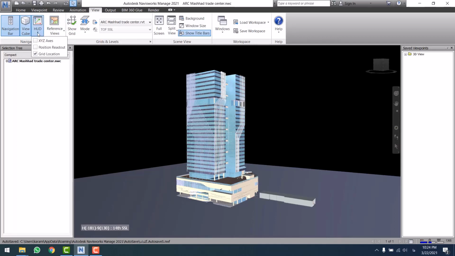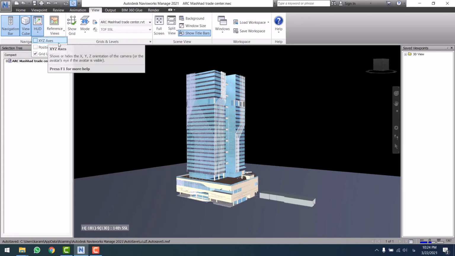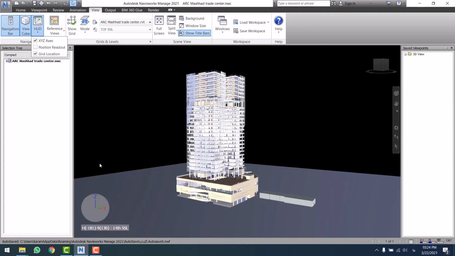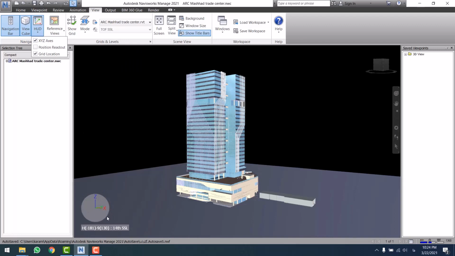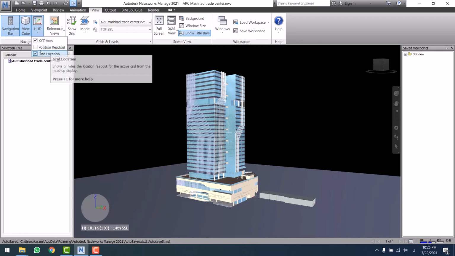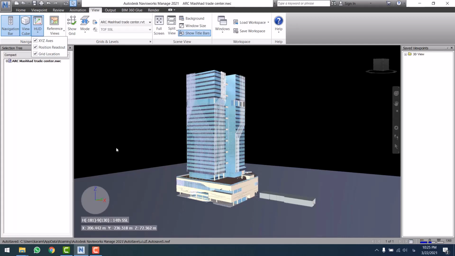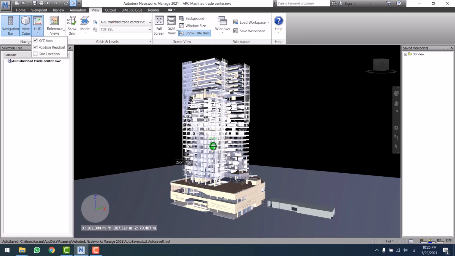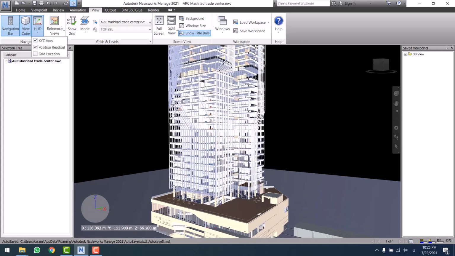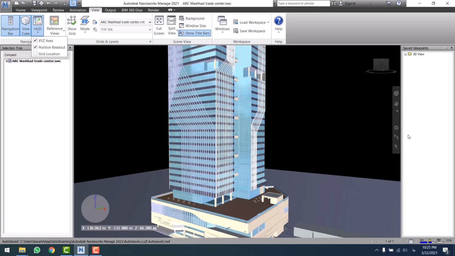Head-up display elements are on-screen displays that provide information about your location and orientation in a 3D workspace. For example, it shows the X, Y, and Z orientation of the camera, as you can see at the bottom left of the scene view. And position readout shows the absolute X, Y, Z position of the camera, located at the bottom left of the scene view, or the avatar's eye position. As you can see, if I move forward, the values are changing.